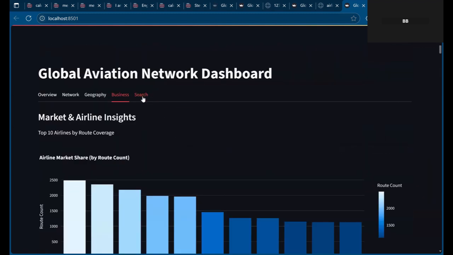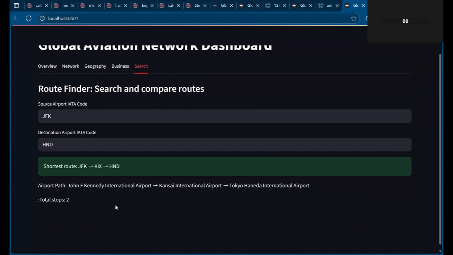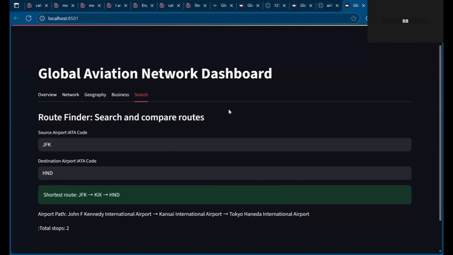We also have a search tab, and this is to allow potential users to find the shortest path between airports. So for example, if you want to find the shortest path between JFK and HND, you enter the IATA codes for the source airport and destination airport, and this will give you the shortest routes and also give you some insight on the total number of stops you have to make using these shortest routes. So this here is our global aviation network dashboard, which we were able to put together using Python and certain other models and libraries based on the clean data we had from our earlier cleaning and analysis process.